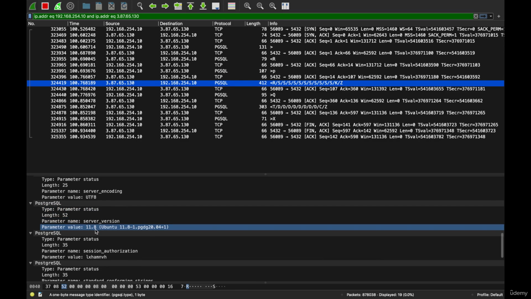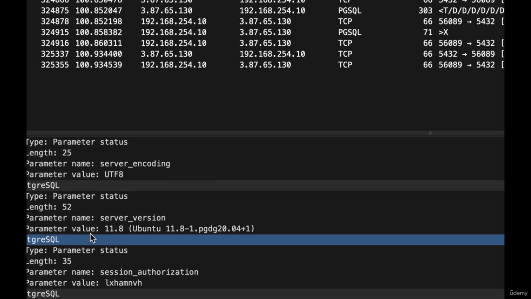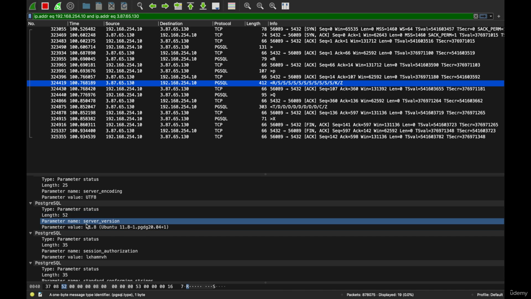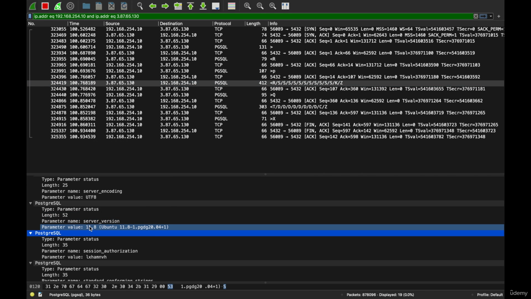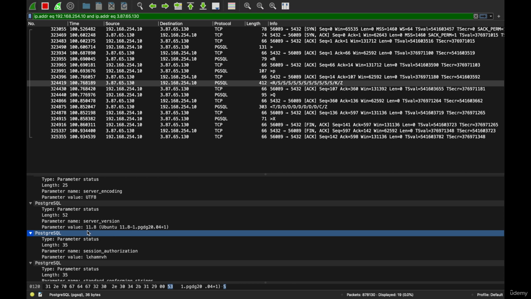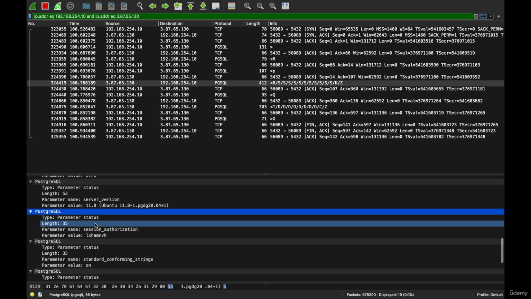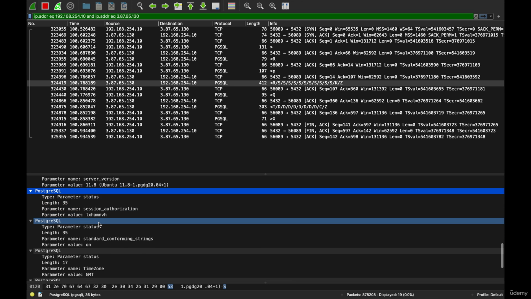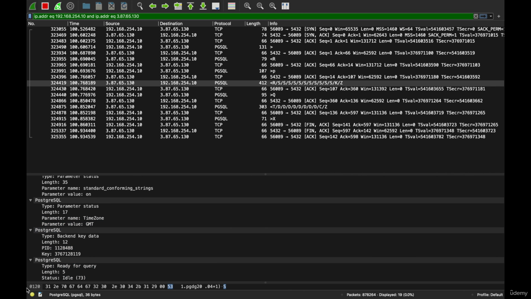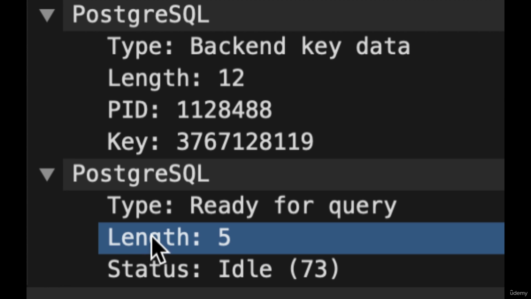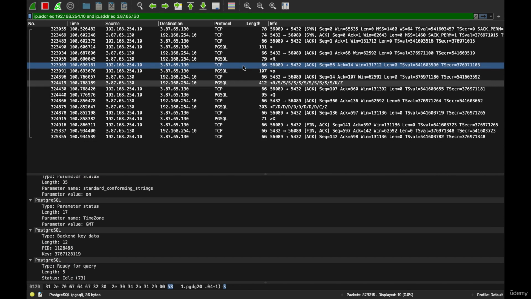What's the server version? I'm using Ubuntu. Oh, look at this, 11.8. Postgres 11.8. I'm running on Ubuntu. I don't know if this is 11.8 Ubuntu or Postgres, because there is a Postgres 11. That's interesting. I didn't see any version of Postgres here. But yeah, it just sends a bunch of things, and here's the last thing. I'm ready to receive your queries, baby. Send me those queries. All right.